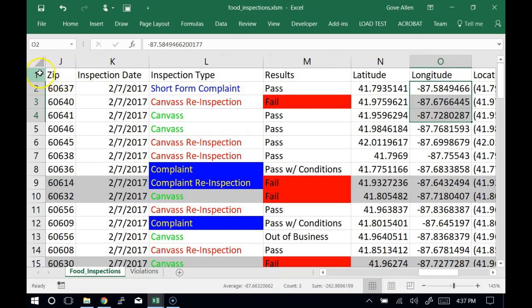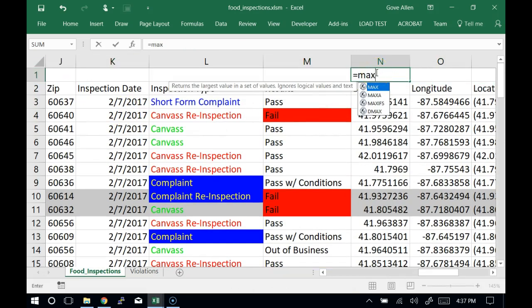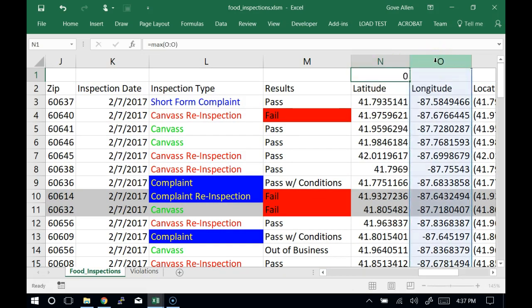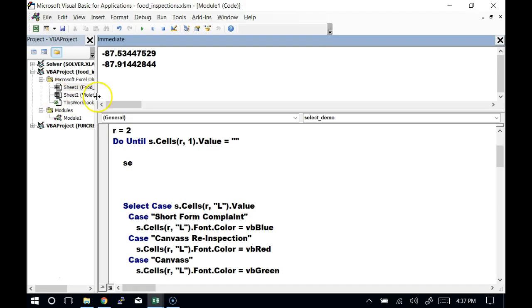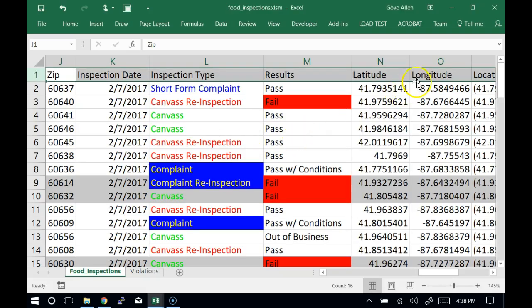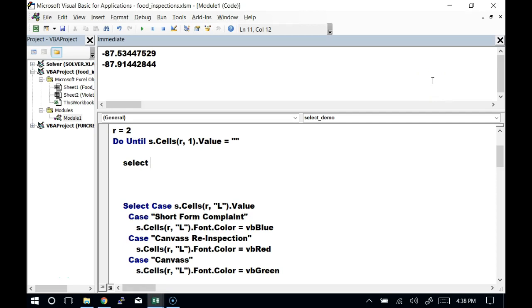Let me just quickly see what our maximum and minimum values are here. Our maximum number is that. Our minimum number is that. Okay. So we can now say select, and this one is, we don't want latitude, I guess we do longitude. Longitude is east and west, right? These are east and west numbers. So select column O. So we're looking at column O this time.